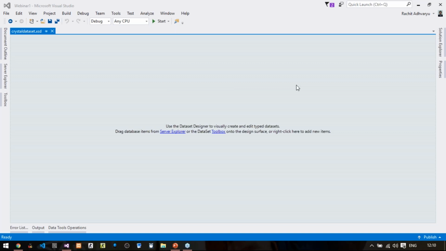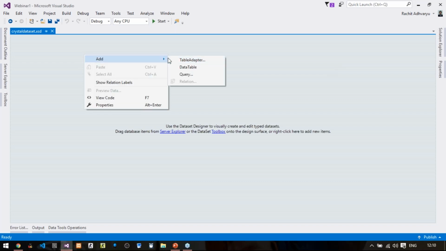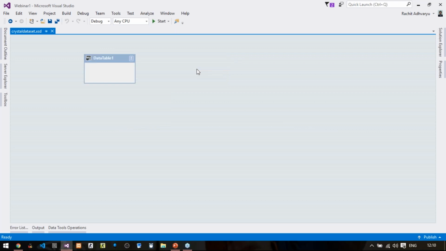Now to create the data table, I will right click on it and click on data table. Here, first you need to rename this data table. Let us say it is student. Now I need to provide the columns.